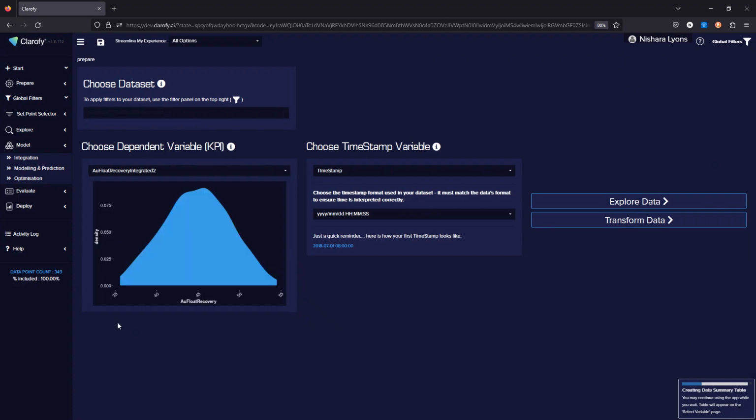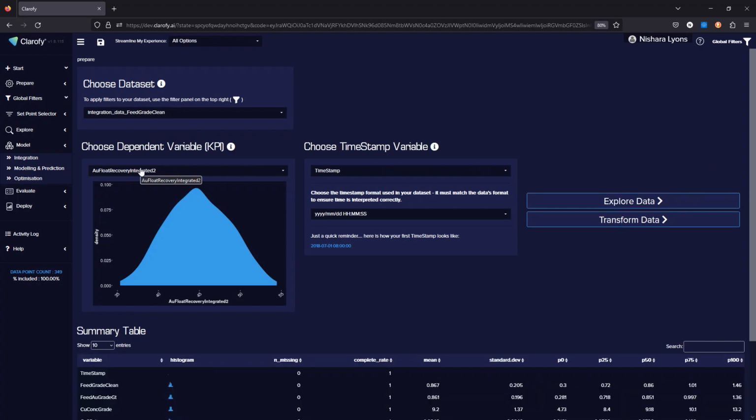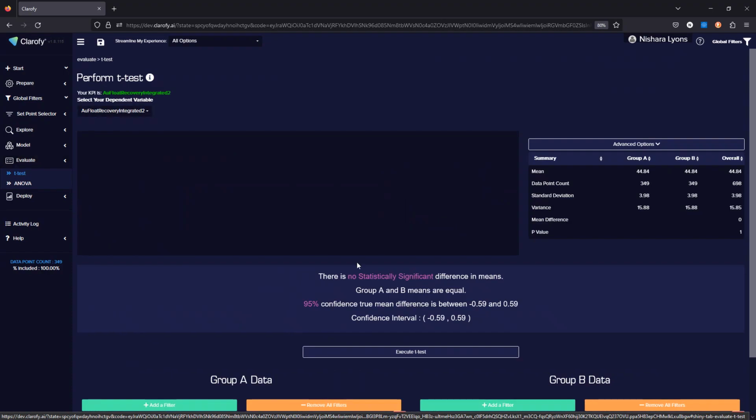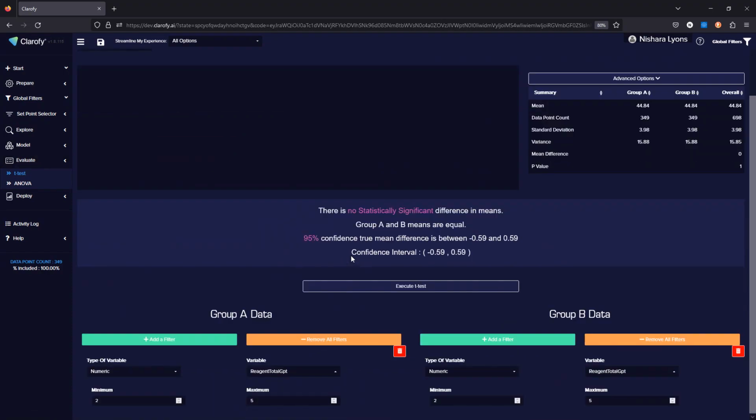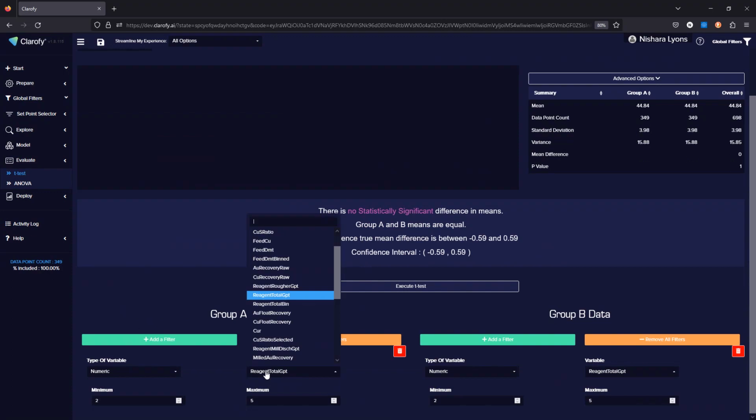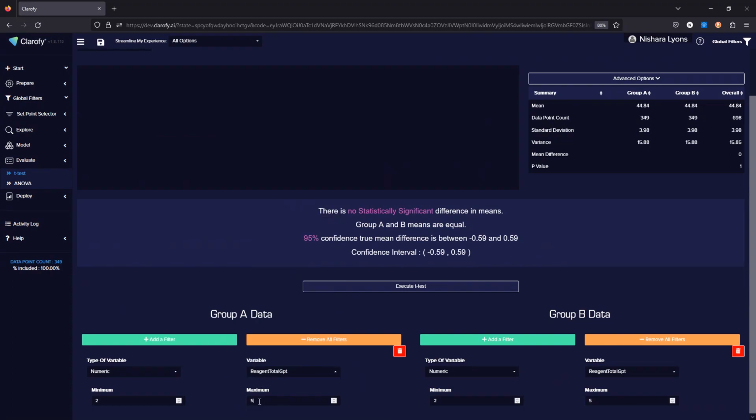I'm going to make this new integrated recovery my KPI, and then I go to my t-test. So I pick my variable, very easy to do. I know my groups were split on the 3 gram per ton level. So I'm going to do minimum to 3 and 3 to maximum as my 2 groups. Your groups, you can add as many filters as you want.